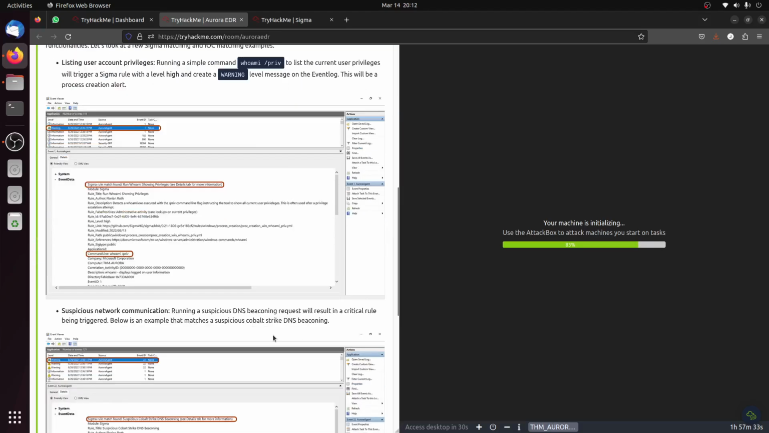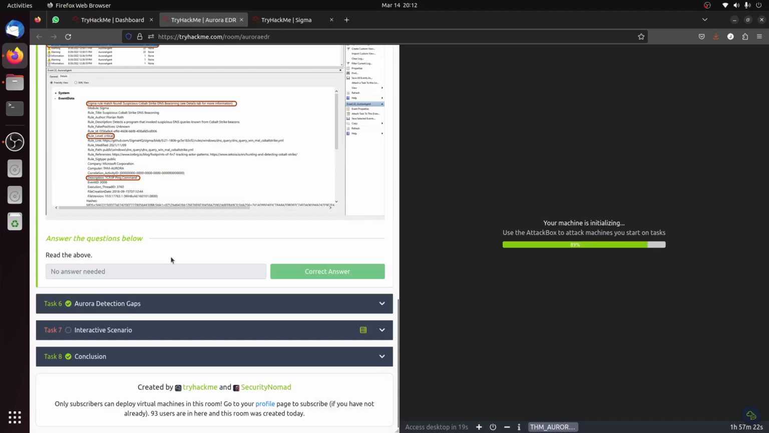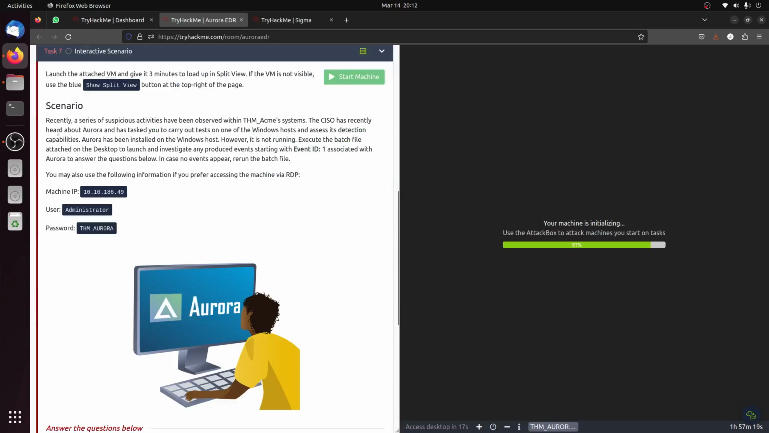My understanding is that this Aurora doesn't have a GUI to access it, so all this data will come here. So the batch script will create that file on the desktop, and somehow we can, because it is a series of special activities that have been observed within TryHackMe.